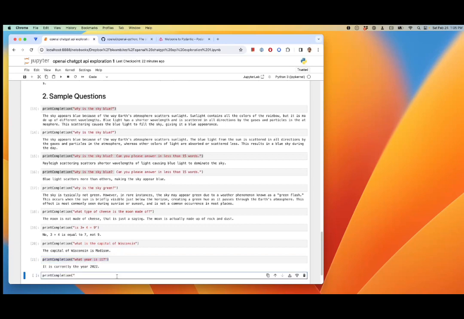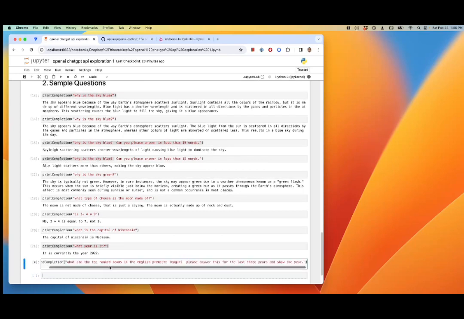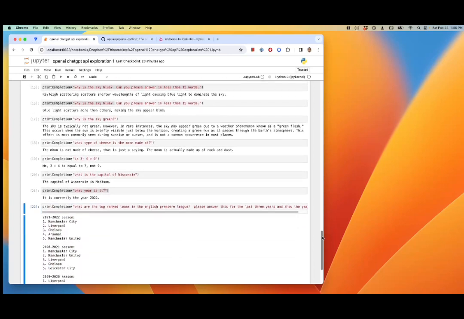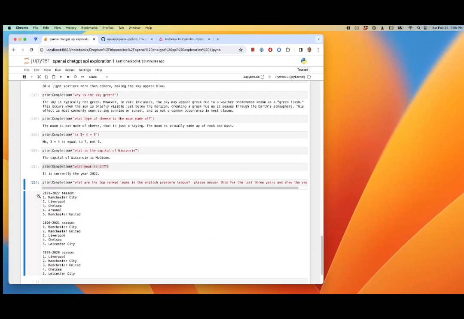I'll give another example of that. What are the top ranked teams in the English Premier League? I don't think I spelled that right. Apologies. I do know what football is. I just don't always spell properly. And let's say, please answer this for the last 3 years and show the year. So now I'm putting in a relatively complicated query, and it's going to do it. And look at that. The last full season was 21 to 2022.